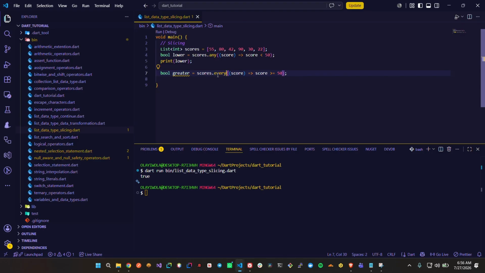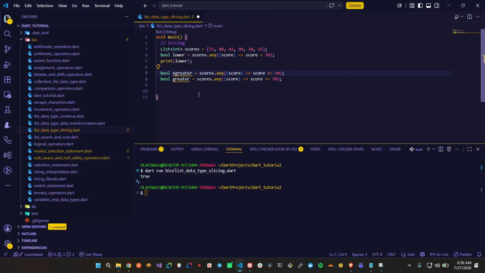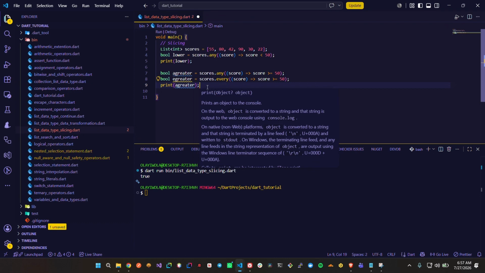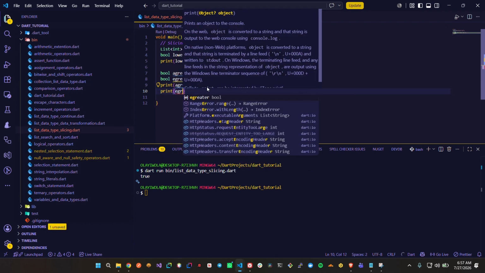We can test any, and we can test every. Let me just copy paste so that it will be faster. You can say A greater and E greater actually, and we can say every. All right, and we can print both. Print A greater. A greater means any greater actually, and we can print E greater.